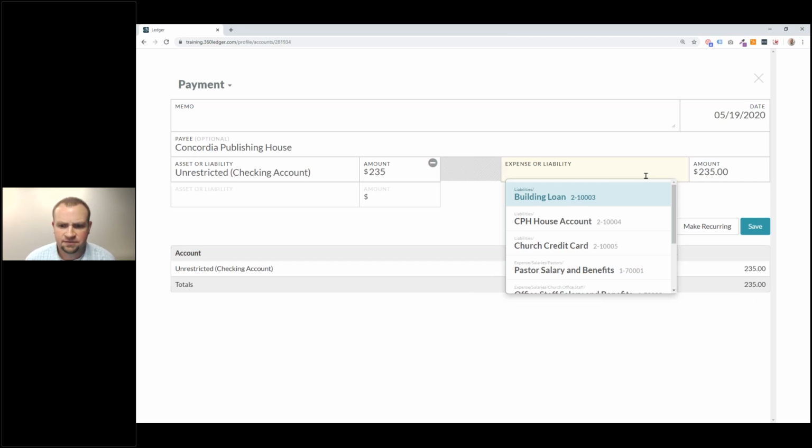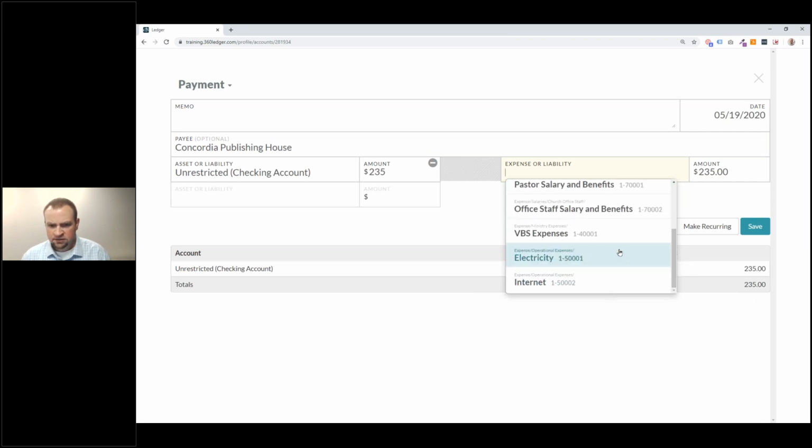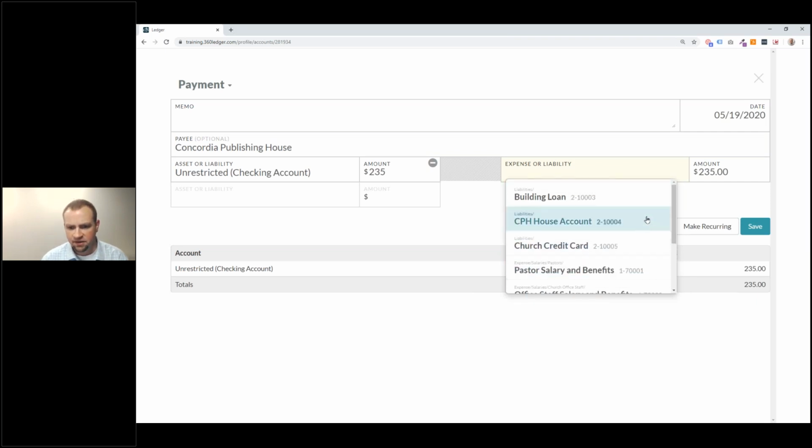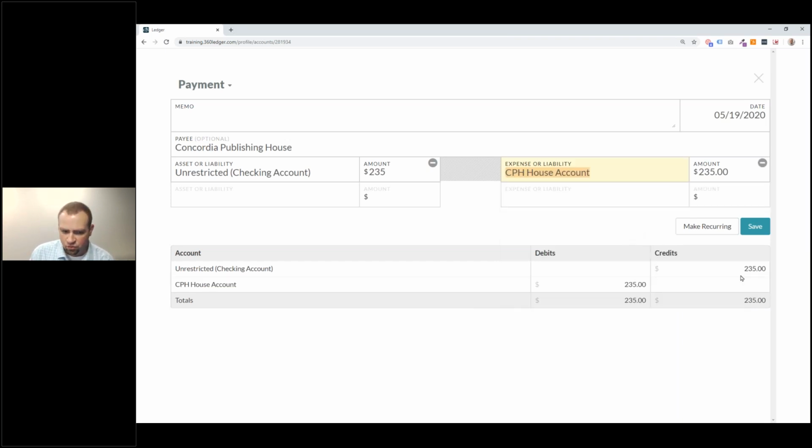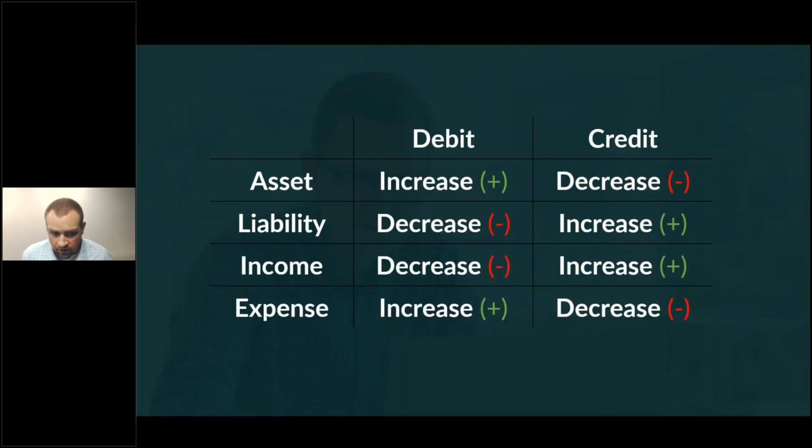Well, liabilities can be confusing, but let's pull down and see what liabilities we have. There we go. CPH house account, credit card. We're going to do the CPH house account. We're crediting our asset, meaning we're removing funds from it. We're debiting our house account. What does that mean? Well, it's a liability. So if we debit it, we decrease it. So we're decreasing our liability, which is a good thing. We're having to owe less.